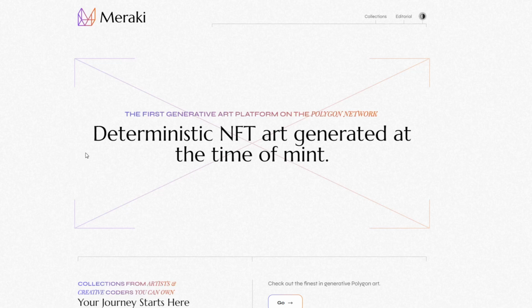Meraki is a generative art platform on the Polygon network. Today I'll be showing you everything we've been building over the last few months. Let's get started on the home page. The home page is basically the center of all the action happening on Meraki.